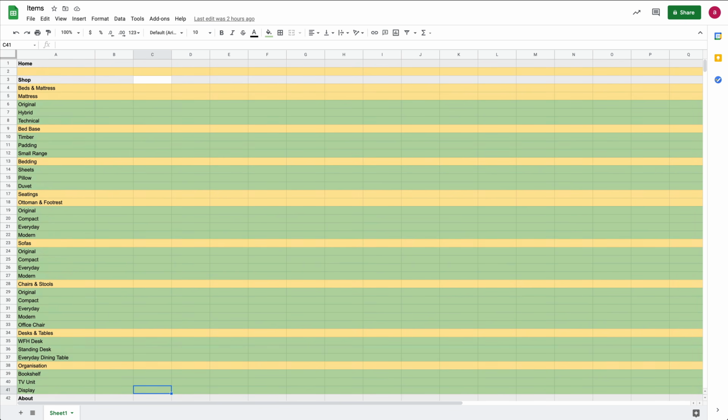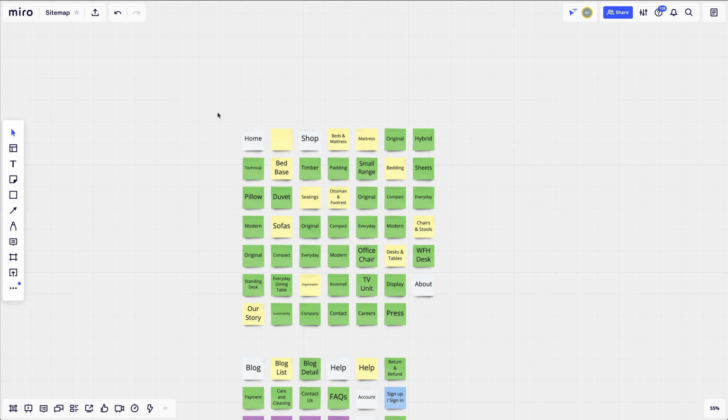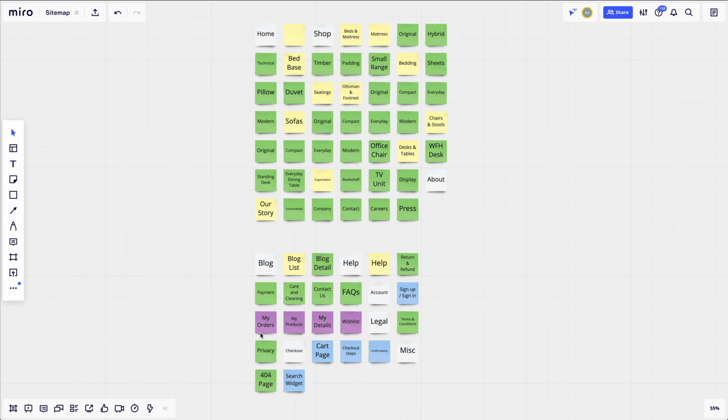Now, the different colors that I have, I did this on purpose. So for me, a gray would represent organizational labels. So this is the top hierarchy of all the items that I have. The yellows are specific list or category pages. The greens are detailed landing pages. The purples are authenticated pages, so pages that people need to log in. And the blues are the functional pages, which I'll come back to in a second.